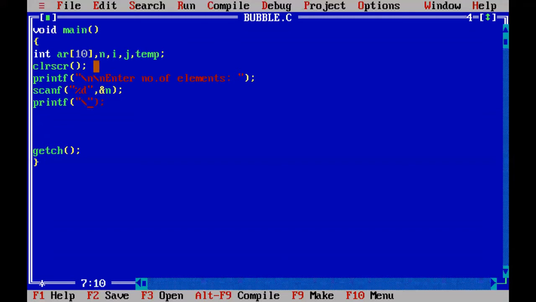He only said he is going to enter n number of elements. For example, n is 5. Ask the user to enter 5 elements. "Enter %d elements", where %d is replaced with the n value, that means 5. Enter 5 elements. It is going to be printed on the monitor.